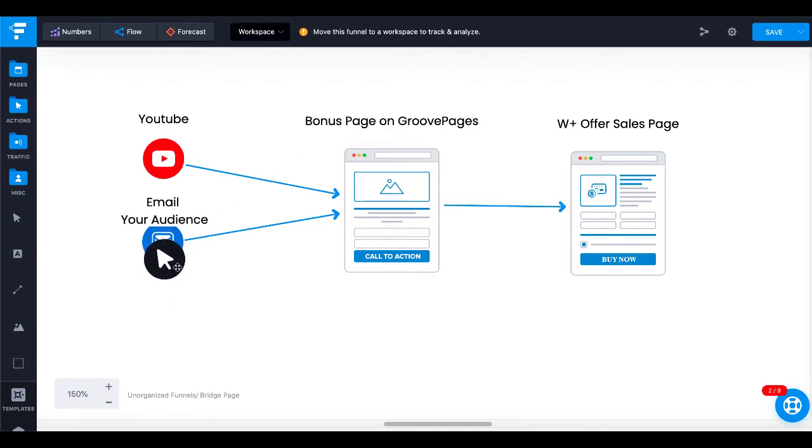But you're also gonna be sending emails to your audience, and your audience is gonna be clicking on those emails coming over to your bonus page on GroovePages. And that's going to come over to the WarriorPlus offer sales page.